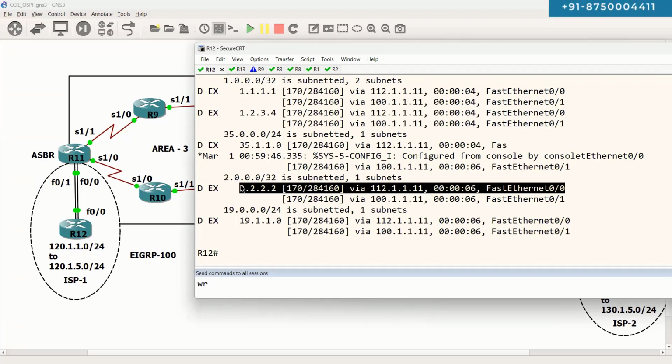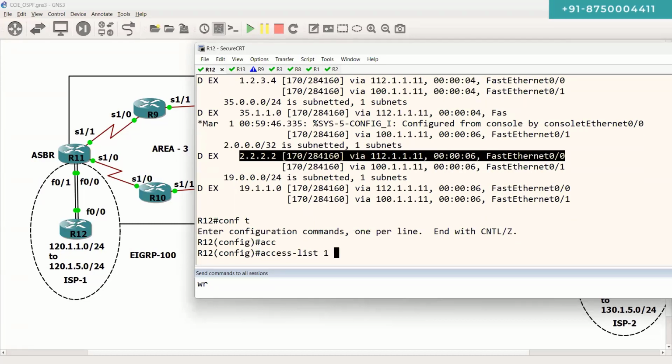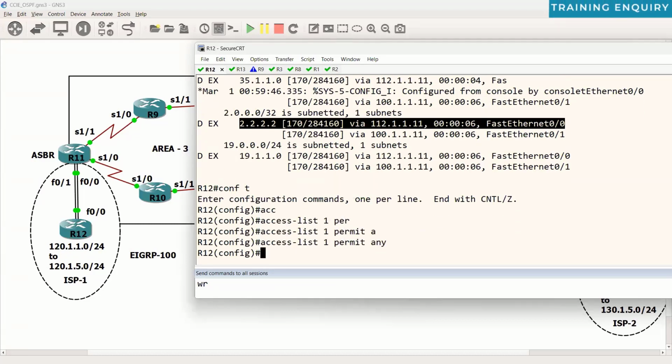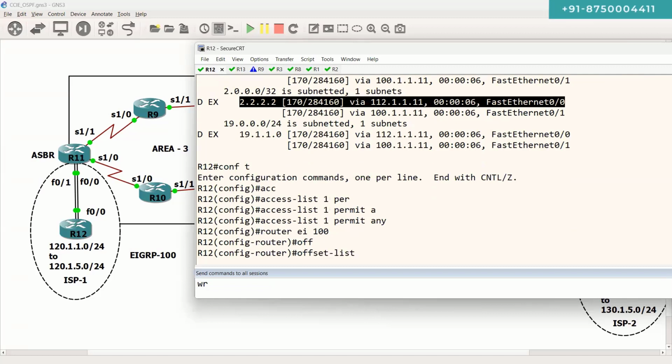We cannot do that. If you go to router number 12, access list 1 permit any, you have matched all the prefixes. Then router EIGRP, offset list: all the prefixes that are permitted in ACL number 1, I want to increment their metric value.